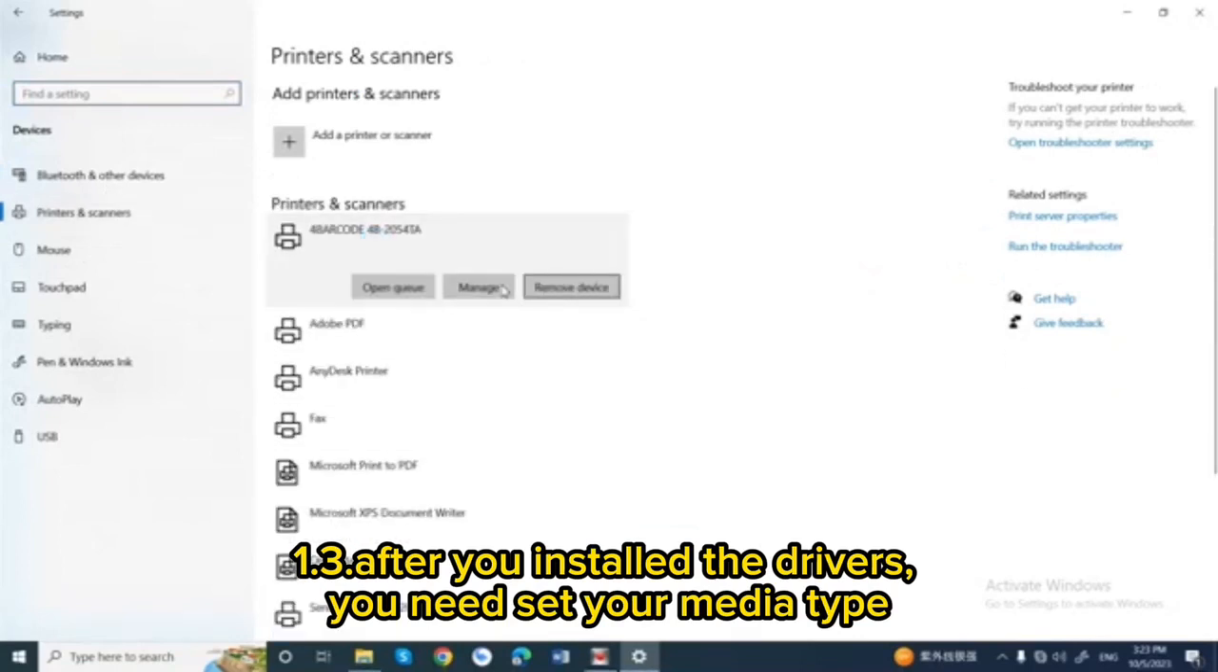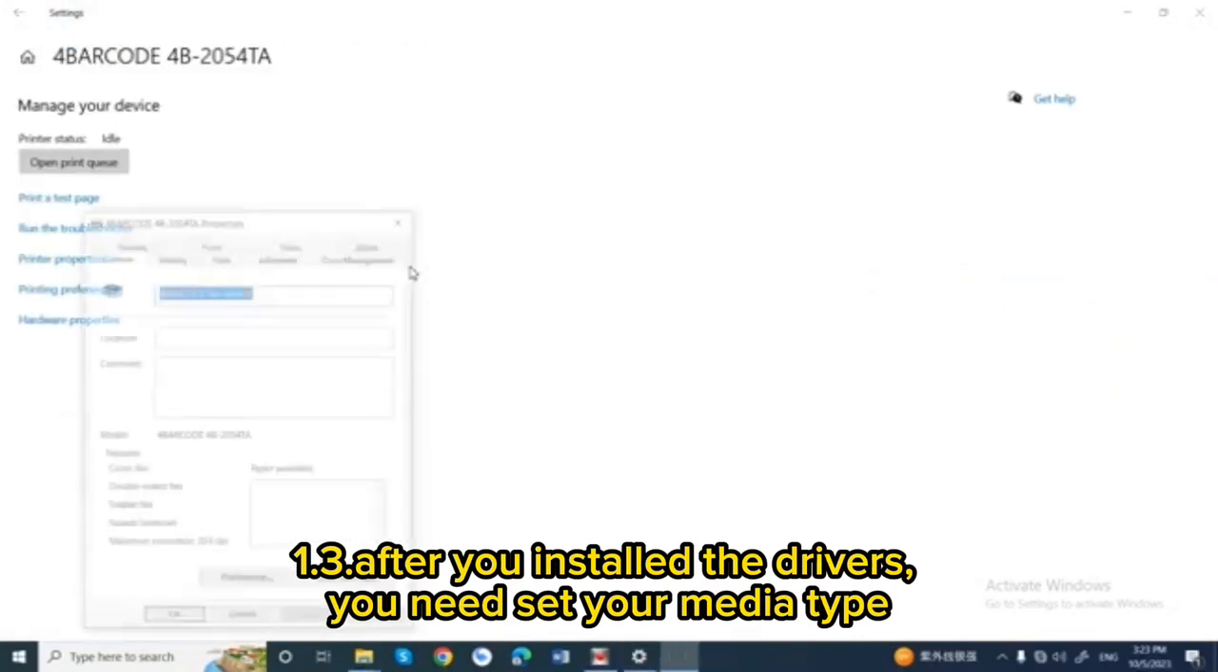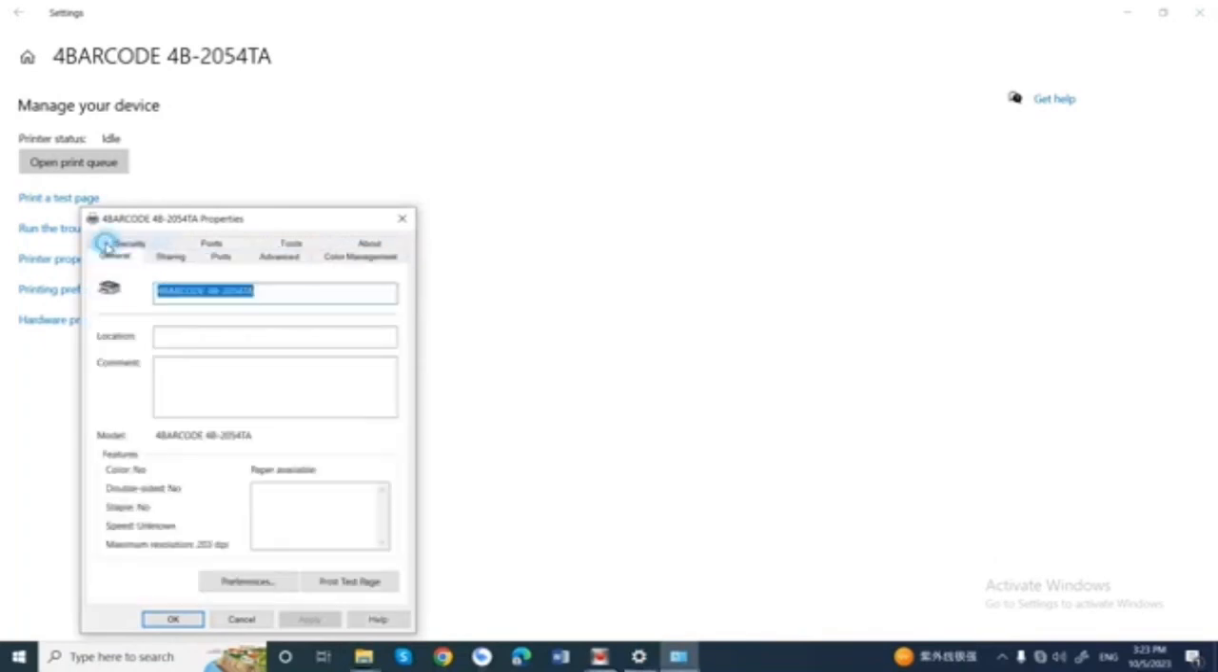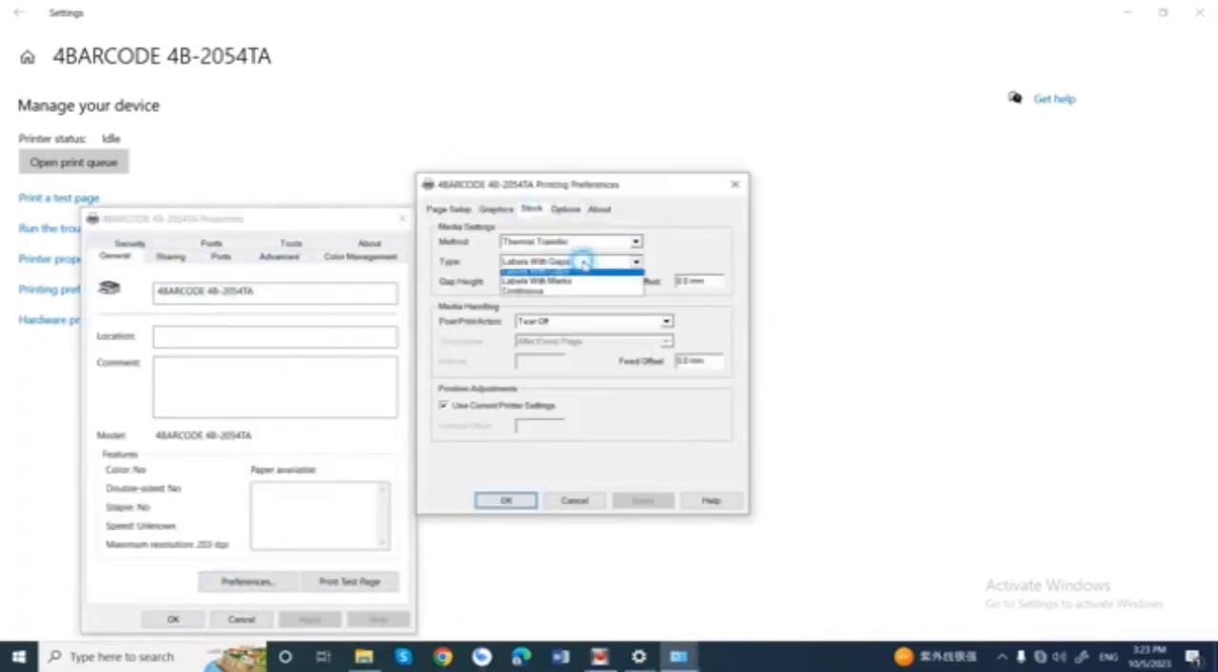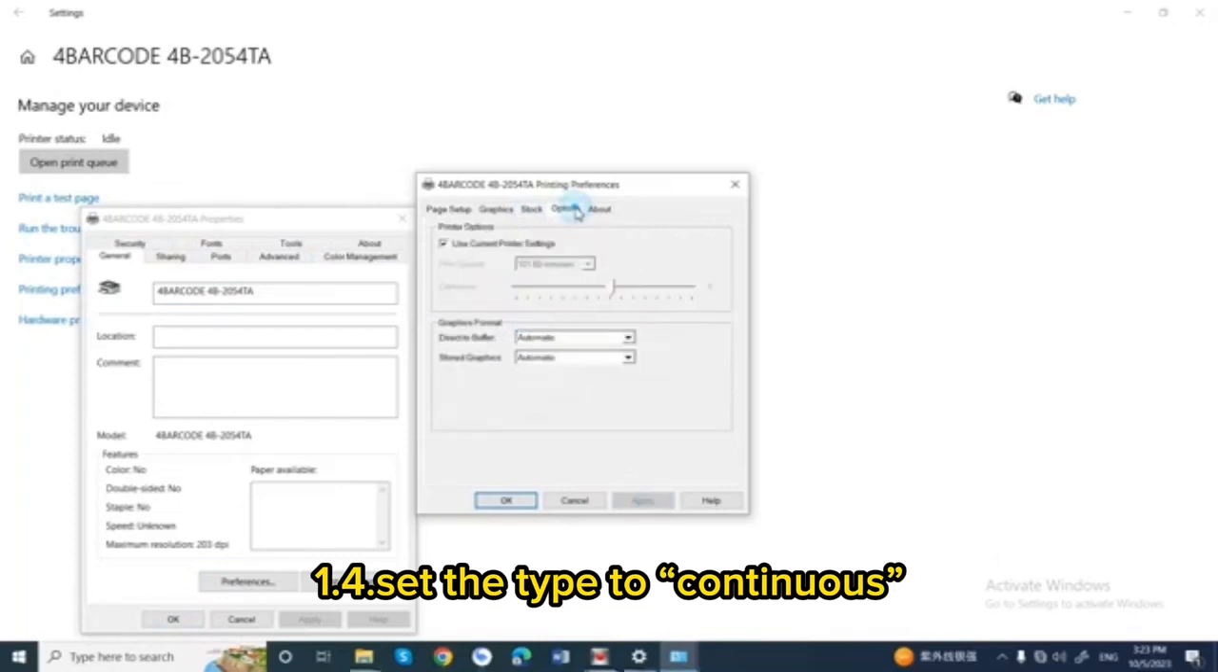1.3. After you install the drivers, you need to set your media type. Set the type to continuous.